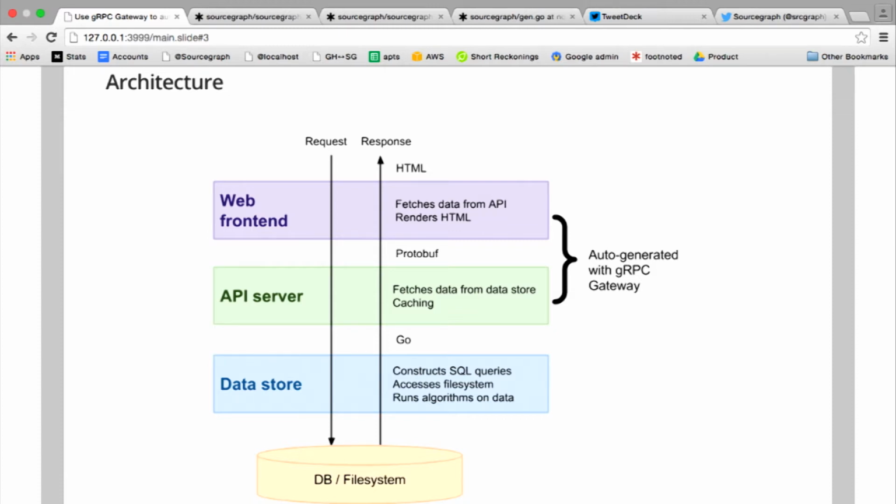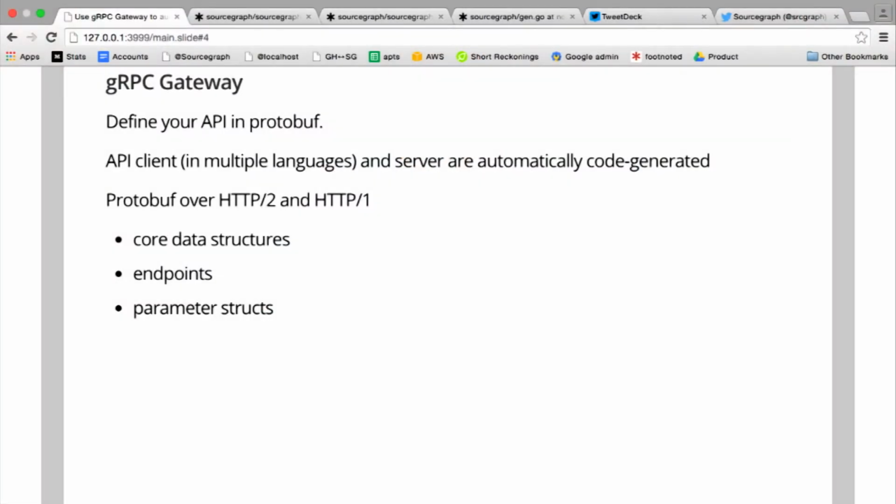So the interesting thing about how we do all this is we use gRPC Gateway, which Peter Borgen mentioned in his talk on GoKit on Wednesday, to auto-generate a lot of the code. And that's nice because first, you can generate an API client across all the different languages that gRPC Gateway supports. I think it's like 3 or 4 different languages right now, so you don't have to manually write API clients in each different language. Second of all, the auto-generated code automatically generates all the core data structures, endpoints, and parameter structures that you need, and supports having an API in both HTTP2 and HTTP1.